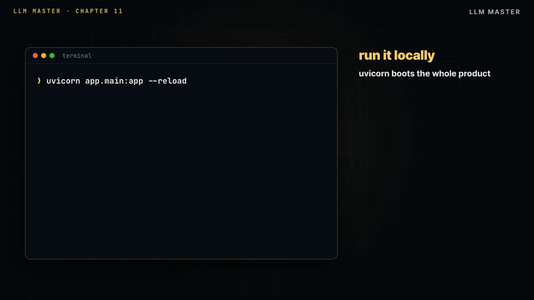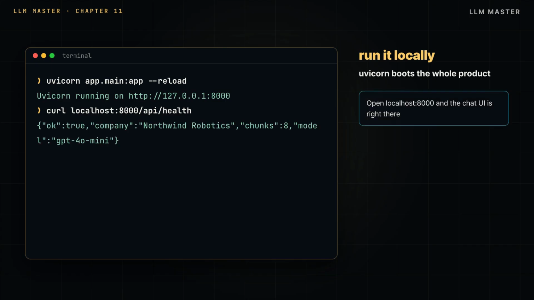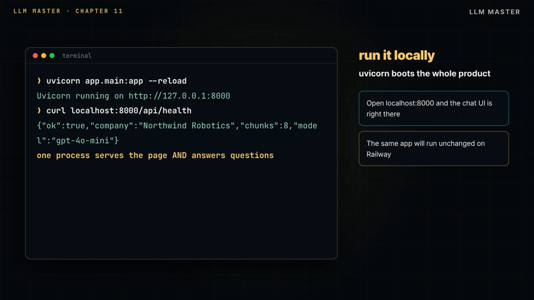Now run it locally with Uvicorn, pointing at app.main:app. It boots the whole product in one process. Hit the health endpoint, and you get back OK, the company name, 8 chunks, and the model. That chunk count confirms the index loaded fine. Open the port in a browser, and the chat UI is served by the very same process that answers the questions. No second server. And this exact app runs unchanged in the cloud on Railway.